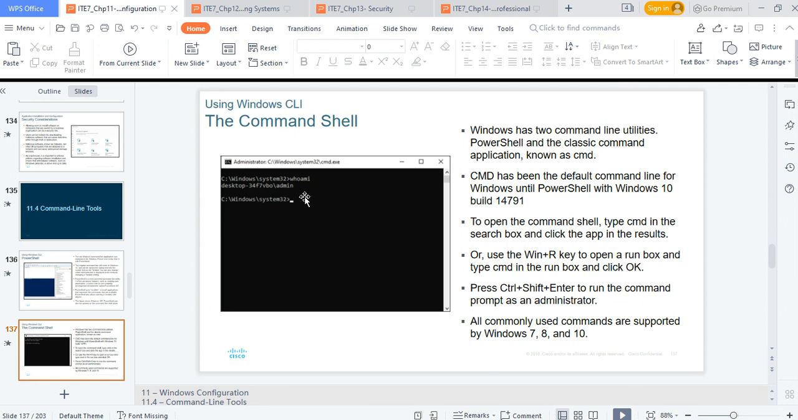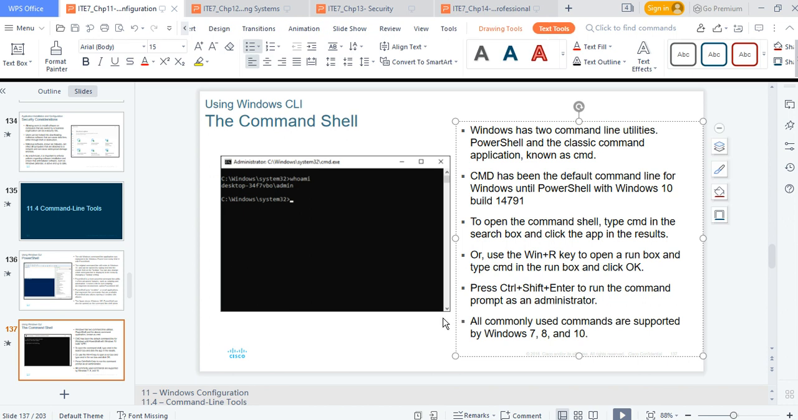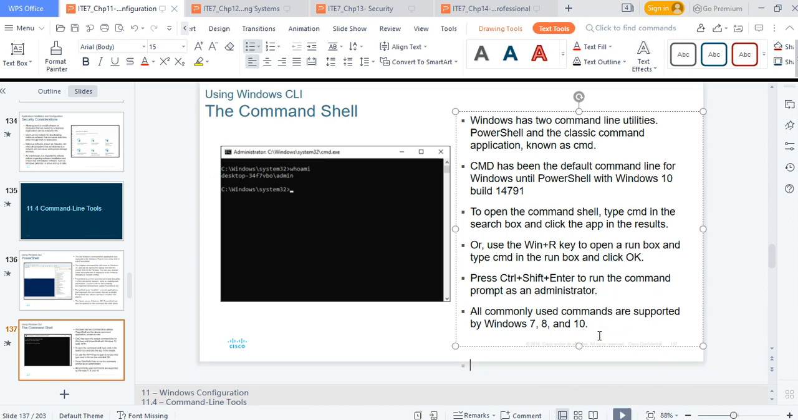Things like ping, ipconfig, chkdsk. And if you don't know most of these tools, you can just type help here. Once you come to this command line interface, just type help, right? It will give you a list of all the commands, and for each command you could type it and put a slash and put a question mark, something like this. So when you come to this place, you could type help, right?